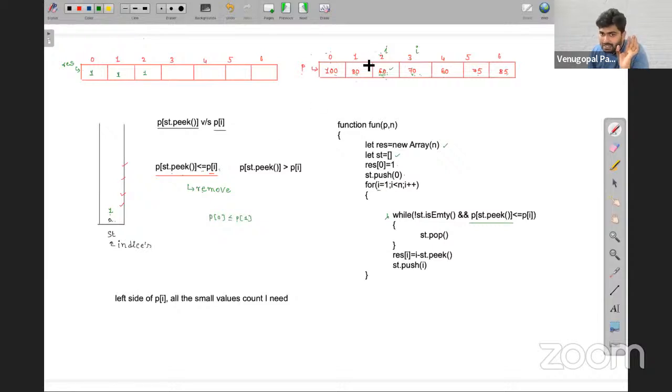Element number 1. Is 80 small compared to 70? No. Then this while loop condition will fail. Now resultant of I is equal to 3 minus 1. What does it mean? Meanwhile, whatever the days are there, that we will get from this subtraction. So 3 minus 1 is nothing but 2. In fact, we also need 2 only, right? Then you push this 3 here. Okay. Next, I will be incremented.